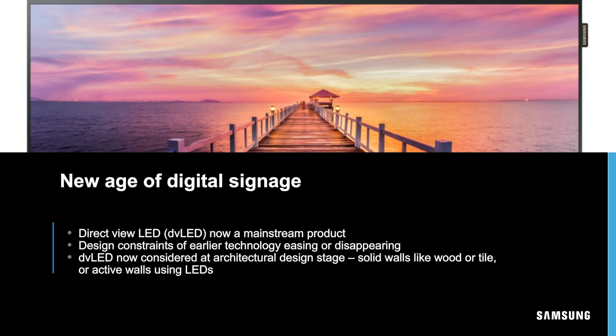There's probably a little bit of confusion out there when you hear LED versus LED LCD displays. The reason that they're called direct view is with a direct view LED, you're looking directly at the LED lights, versus an LCD display, you're looking at an LCD layer that's illuminated by LED lighting in the back. You don't actually see those LED lights. That's the big difference. With this new technology, the design constraints of earlier tech is either easing or disappearing.